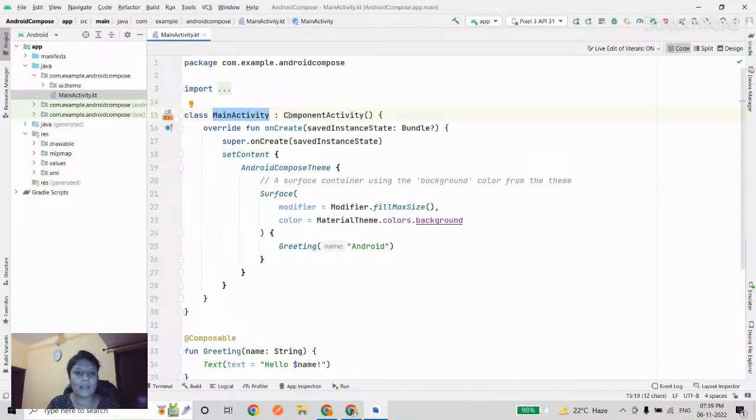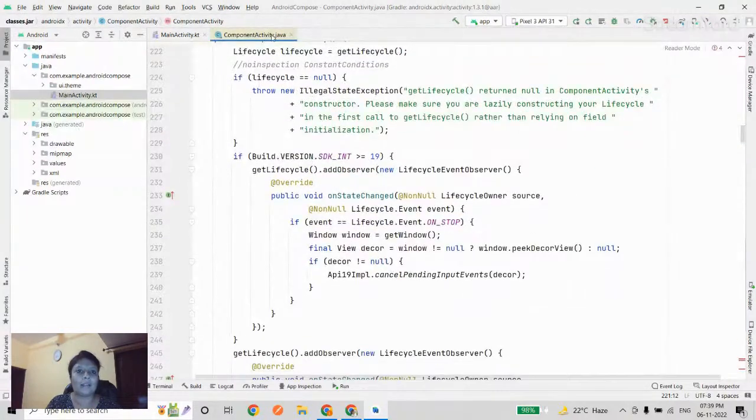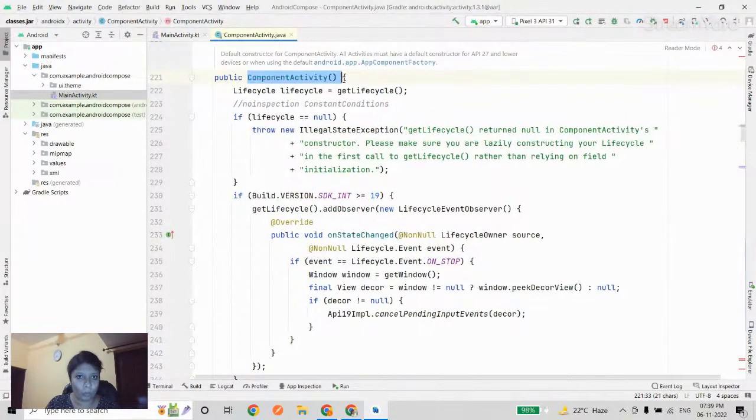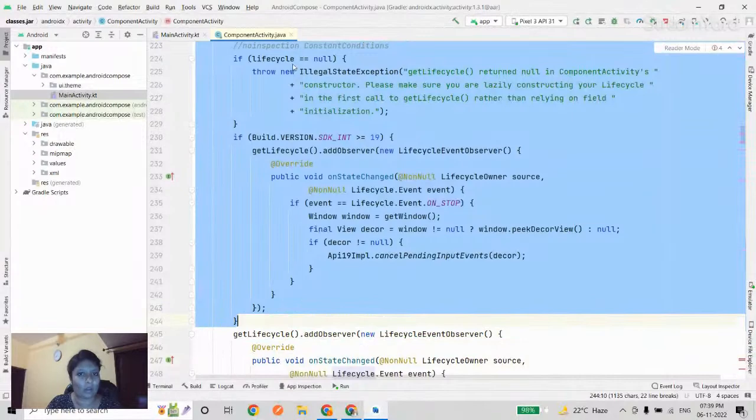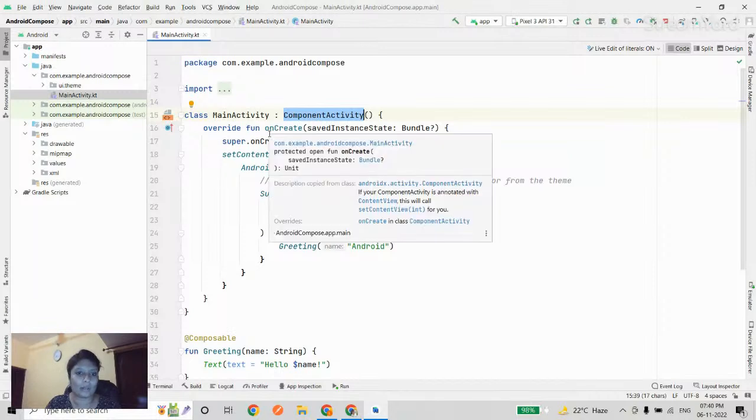And basically it is extending the component activity. So if I click on this component activity, you can see that this activity is going to handle the life cycle of this particular activity. Okay, so you can see the code for life cycle also. And under this main activity we have one function, that is onCreate, and basically this is an overridden method of component activity. So we are setting our content in this method, that is onCreate.